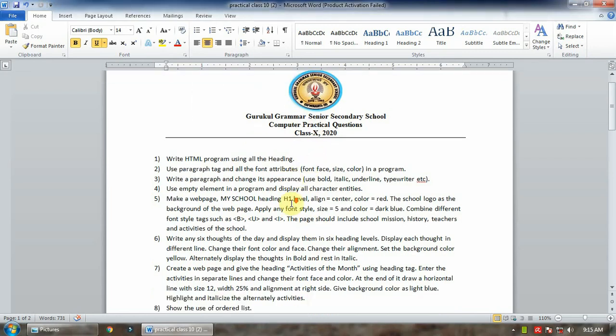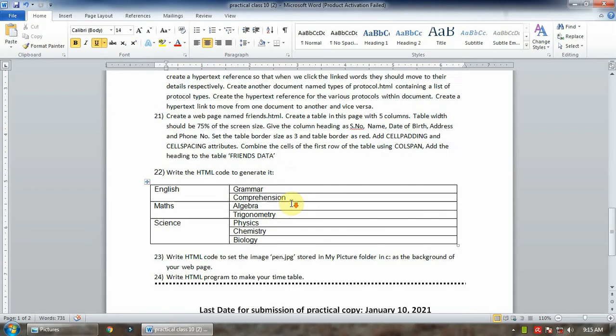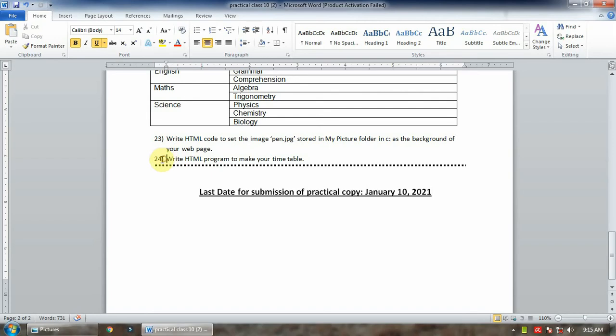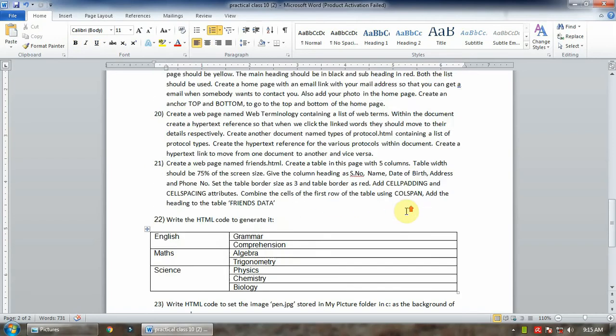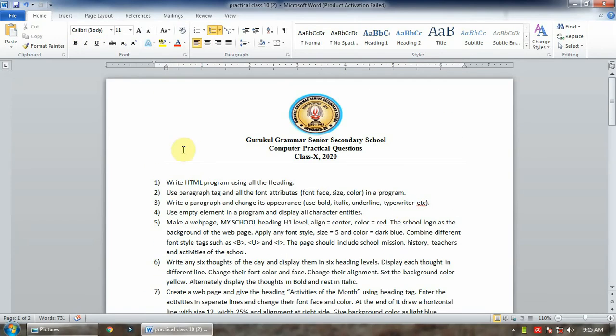So I'll be discussing the assignments which I've given. There are a total of 24 assignments and you have to submit them by January 10, 2021. So the first question: write an HTML program using all the headings.